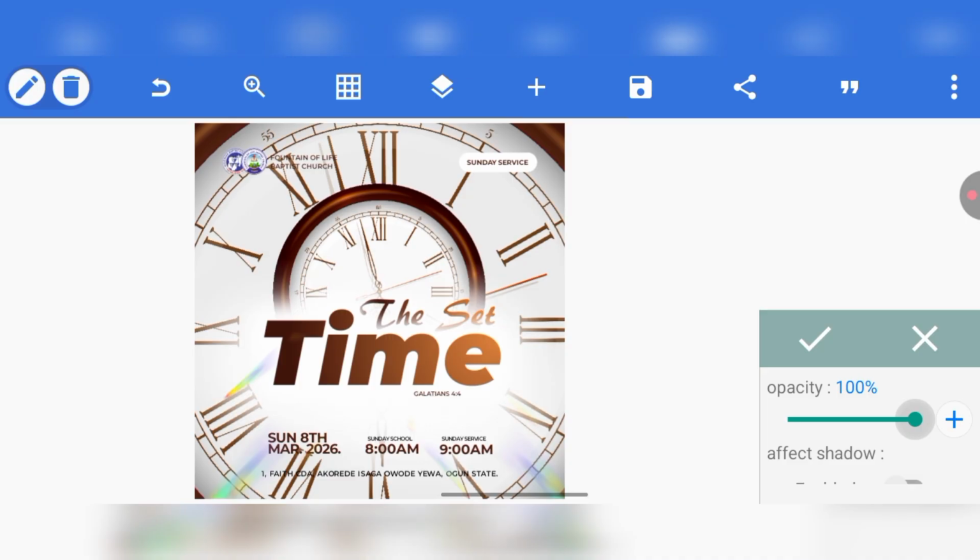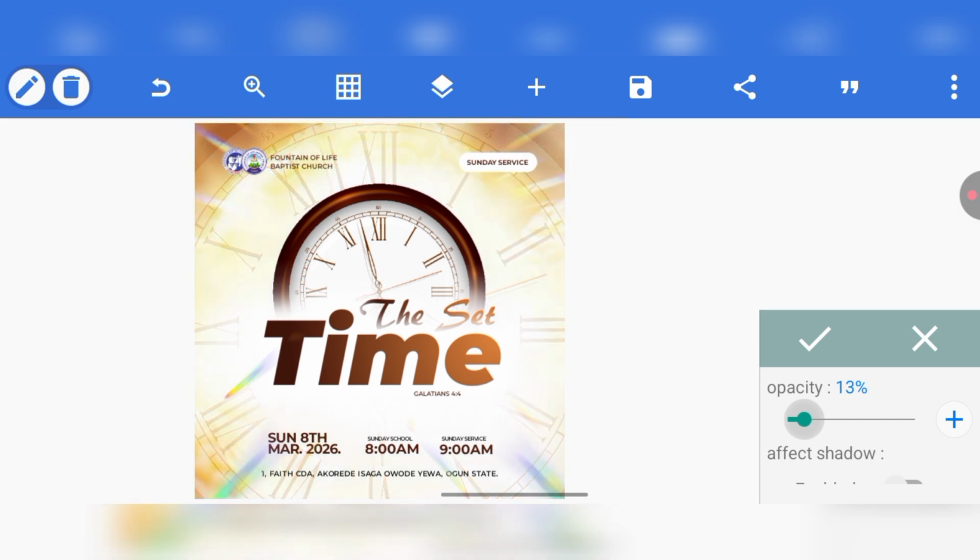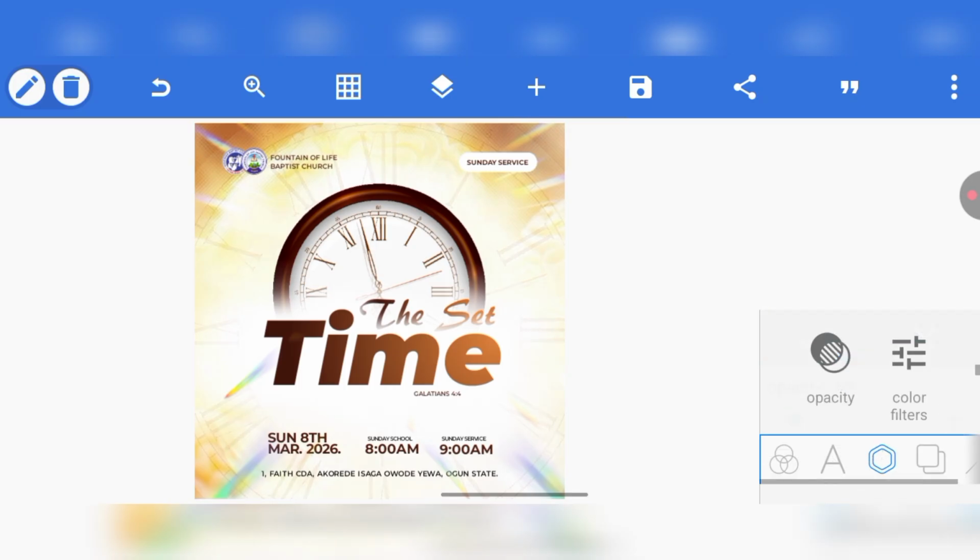I copied it, increase the size, and then bring it on under the design. I send it to the back and then reduce the opacity. So the opacity will be reduced to 6%. So 6% will work well for this, and then you have your design.